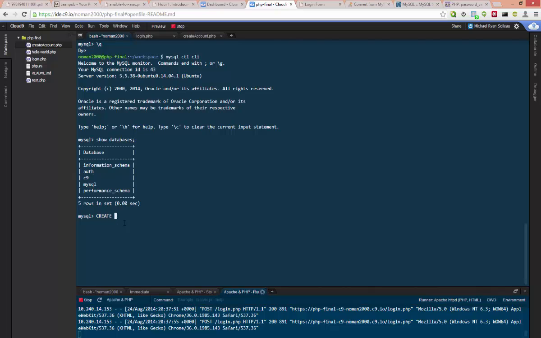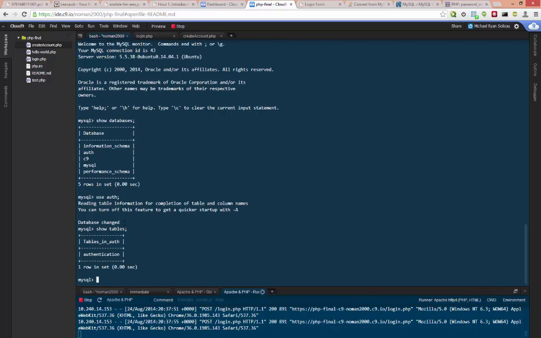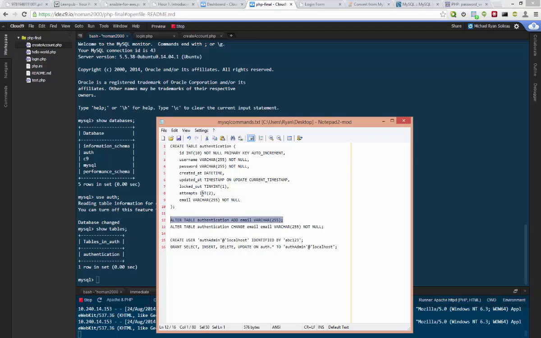So you're going to do the same thing, create database auth. Once you type in that command, you're going to have a database called auth, so then say use auth, which is going to use that database. So now if I say show tables, it's going to show me I have one table in here, and that table is called authentication.